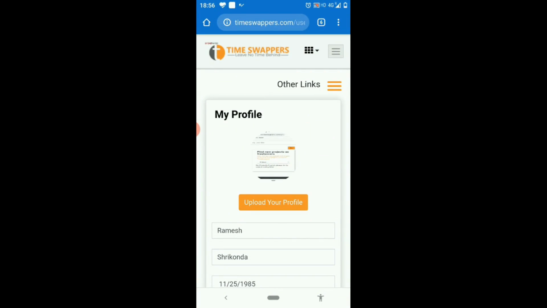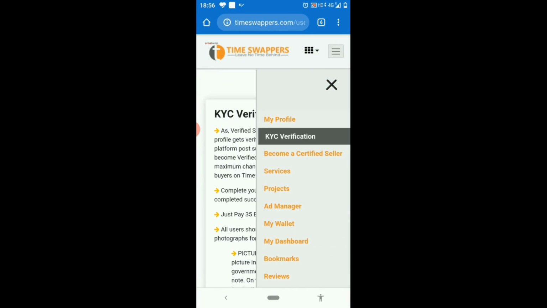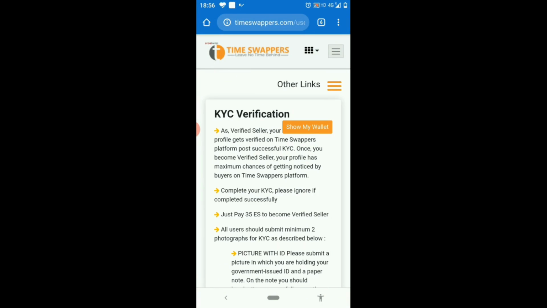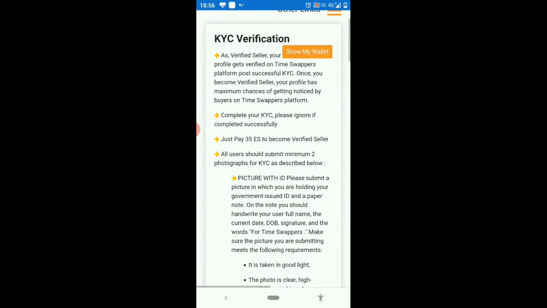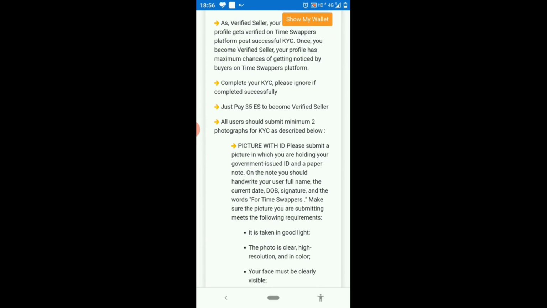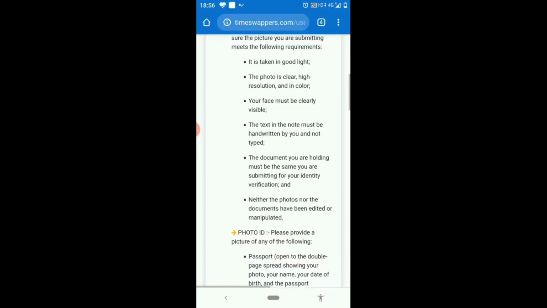Now let's go to see your KYC. You can complete your KYC here. You can read the details about KYC verification. There is a step-by-step guide on how to update your KYC. You have to upload your picture here.